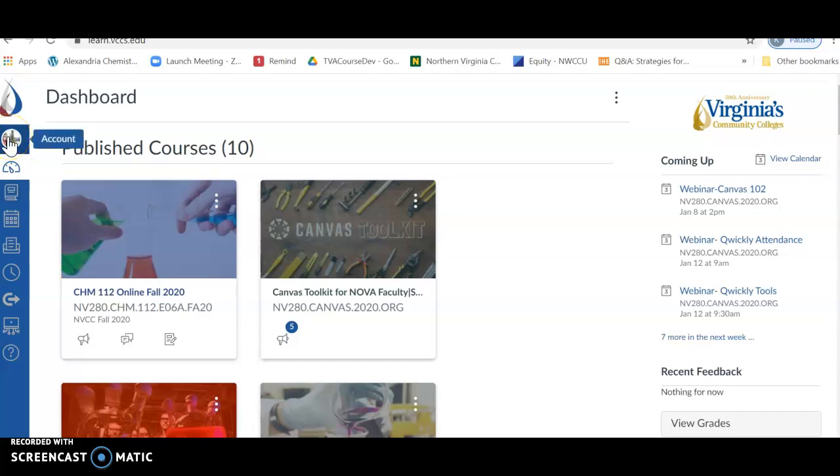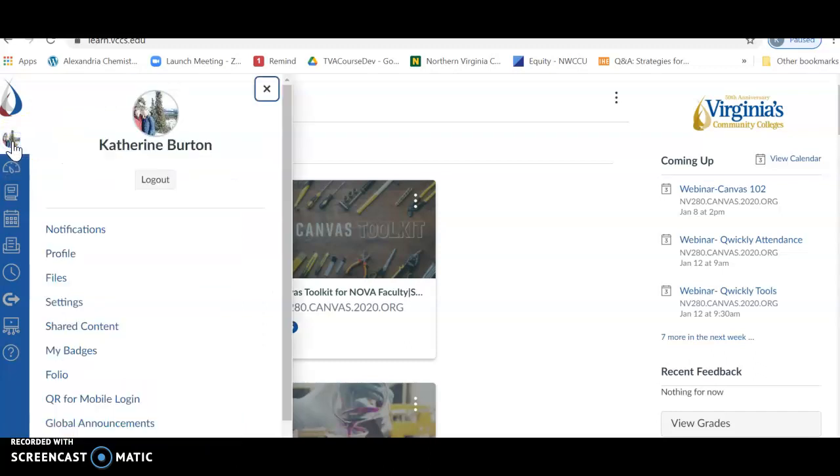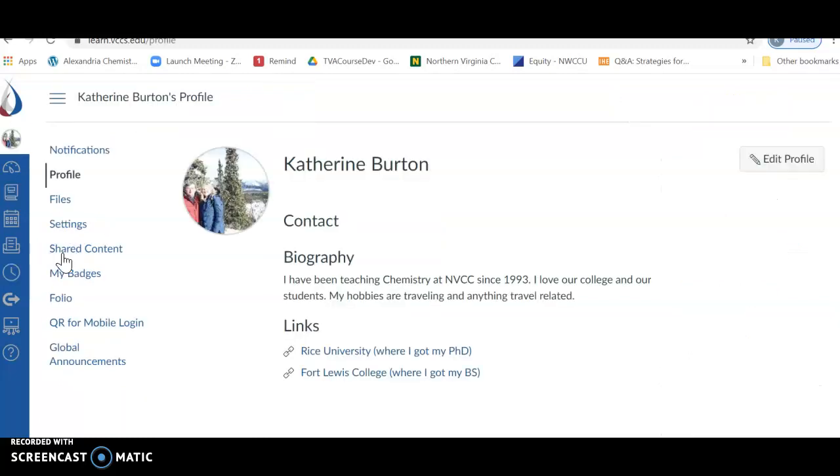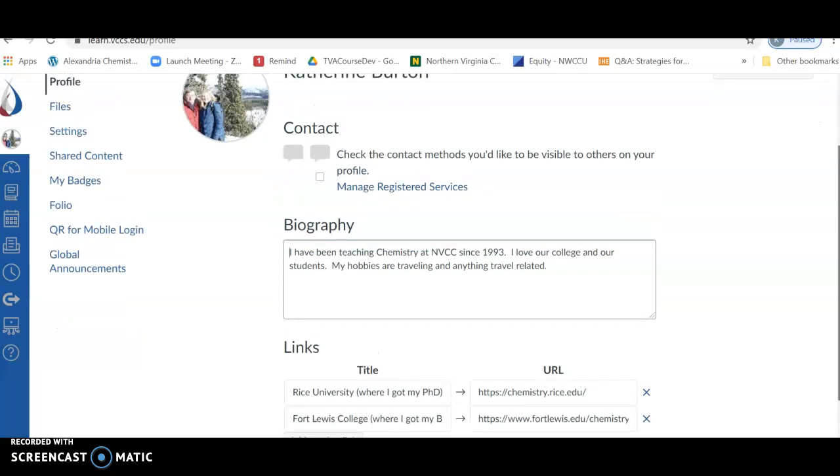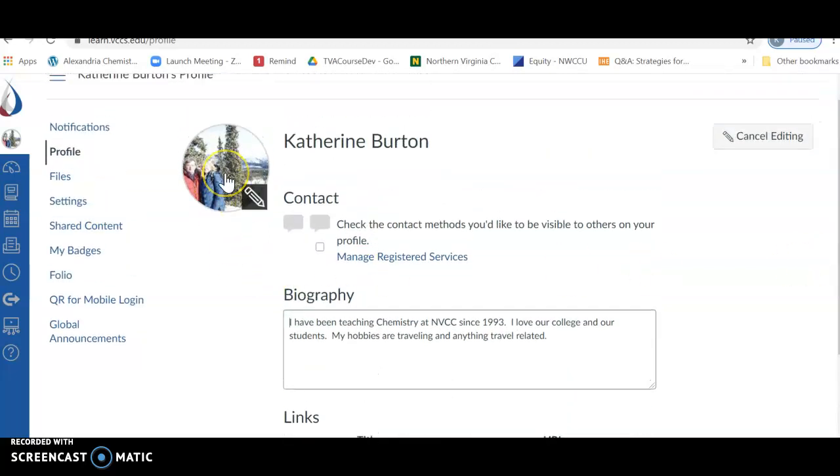To change your profile picture, go onto Canvas, go onto account up here on the left where my little picture is. If you click on that, you can obviously change notifications, but you can go to your profile. When you go to your profile, you can click over here where it's edit. When you click on edit the profile, you can put what you want into links and biography, and you can change your profile picture right there. I actually ask my students to do that, so at least I see their faces.